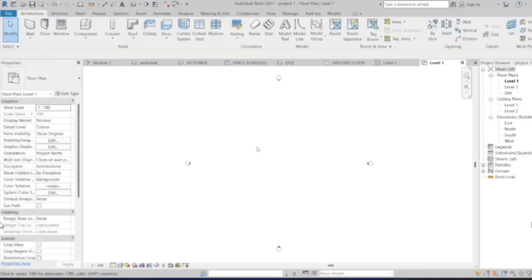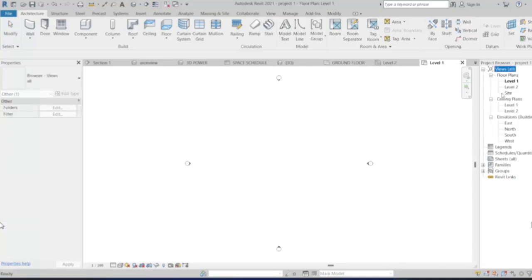Next is the project browser. The project browser just contains all of the various views, the schedules, sheets, and groups of the current project. What we're going to focus mainly on the next while will be our floor plans, where you can see here we're currently on level 0. So the remaining headings there you'll slowly pick up over the next couple of videos.